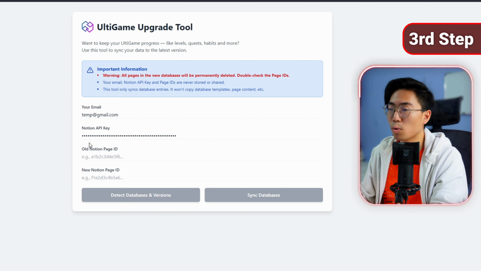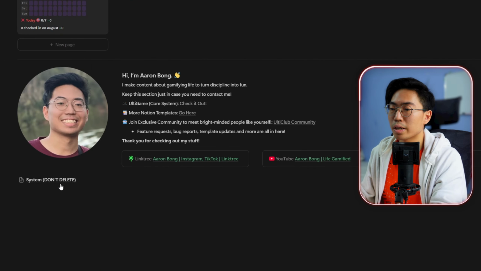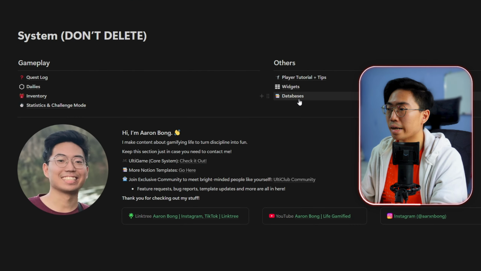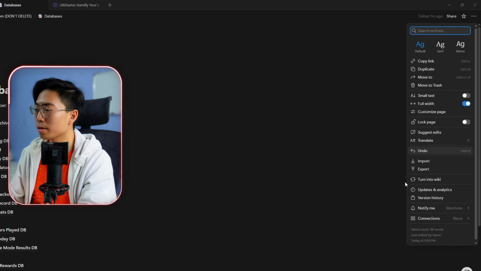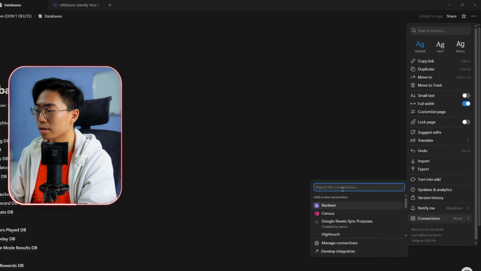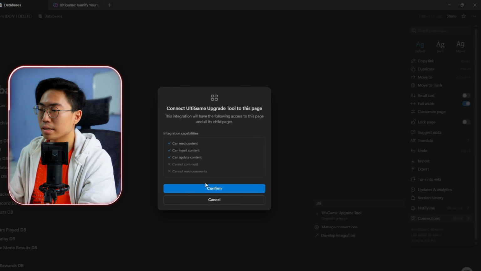Okay, now you have to get the old and new Notion page ID. So to get the old page ID, just go to your old version of UltiGame, scroll all the way down to system don't delete, click on it, and then go to databases, and you'll be in this page here. Go to the 3 dots on top here, go to connections, and search the integration that you named just now. So in this case, UltiGame upgrade tool. Okay, and then just confirm. Again, I'll explain all the safety stuff later.